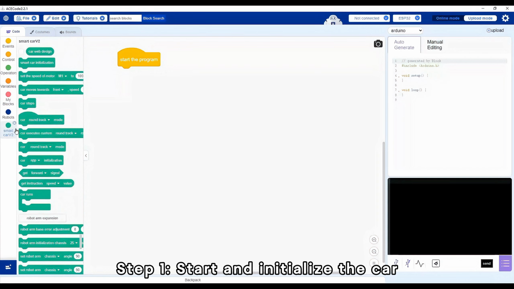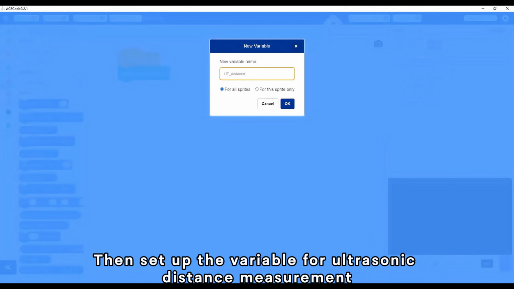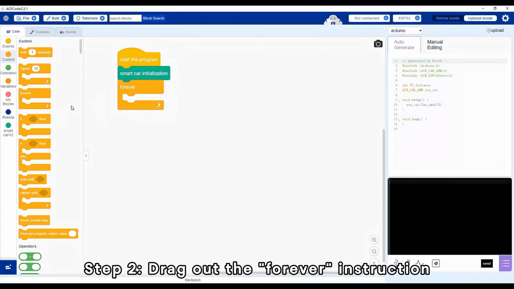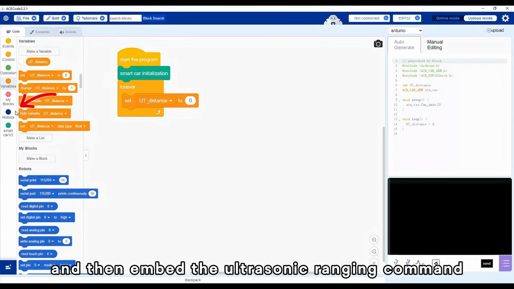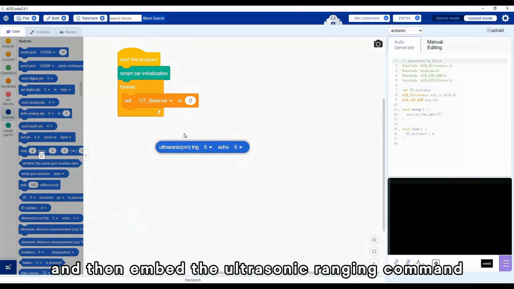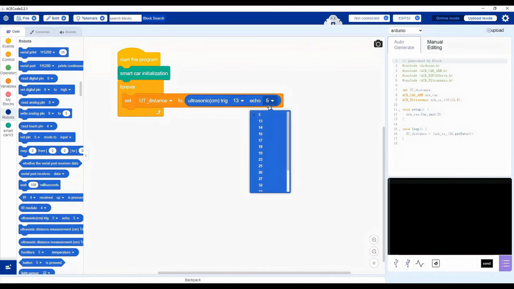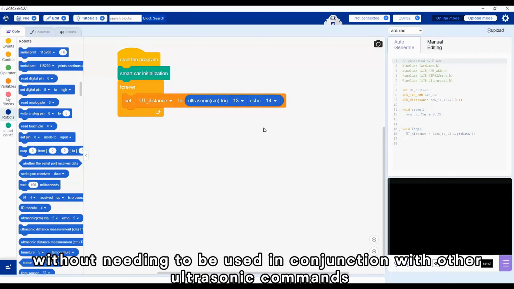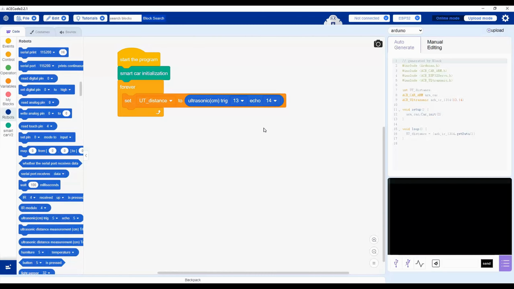Step 1. Start and initialize the car. Then set up the variable for ultrasonic distance measurement. Step 2. Drag out the forever instruction, and then embed the ultrasonic ranging command into the variable command. This command can directly obtain the distance without needing to be used in conjunction with other ultrasonic commands. It can be used alone.